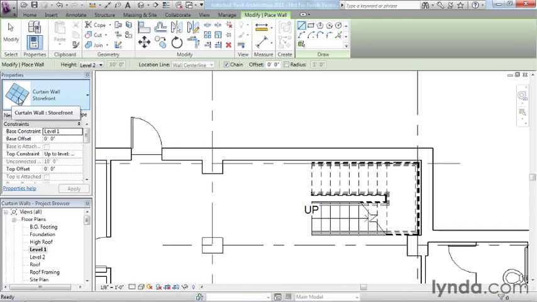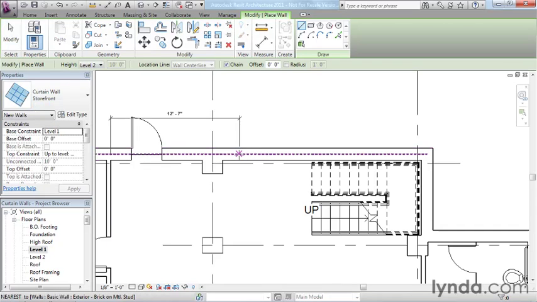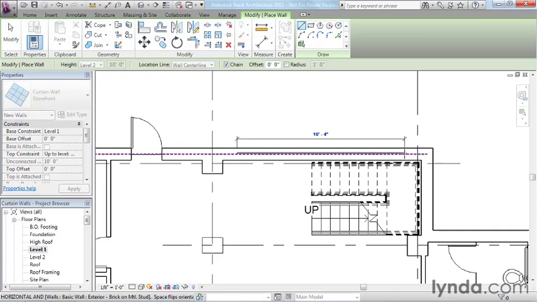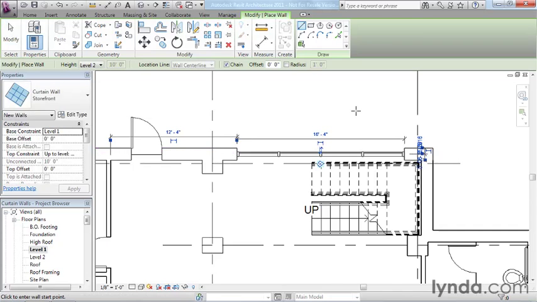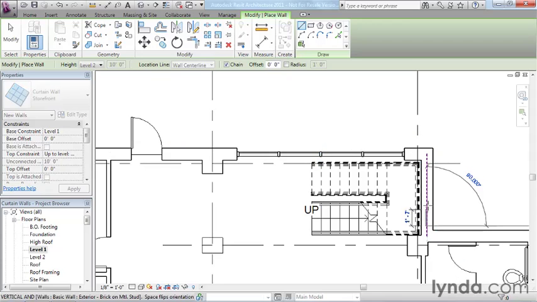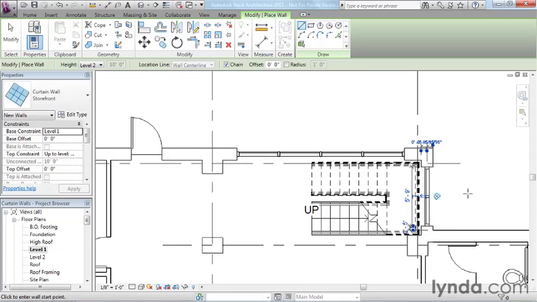The storefront is still selected on my type selector. If you draw it right on top of another wall, it will actually embed itself in that wall. Let me show you that again. Draw it right on top of another wall. It'll actually embed itself in the wall. Now, like doors and windows and other walls, there's also a little flip here. So you notice the glass is on the inside. I can easily remedy that by flipping it over to the outside.